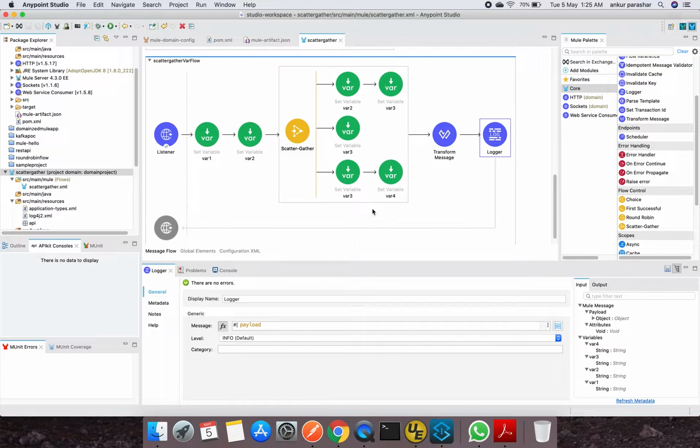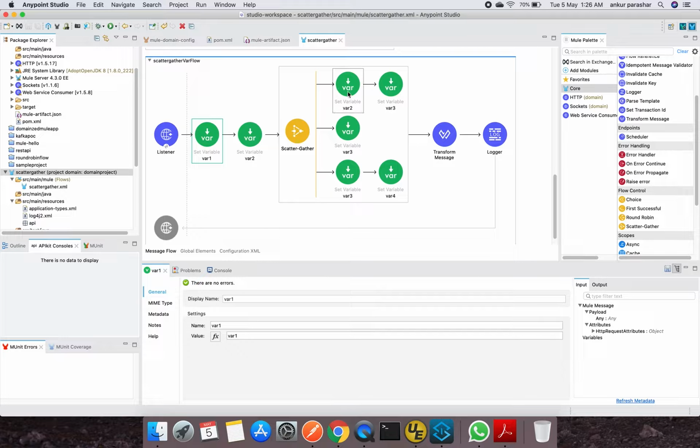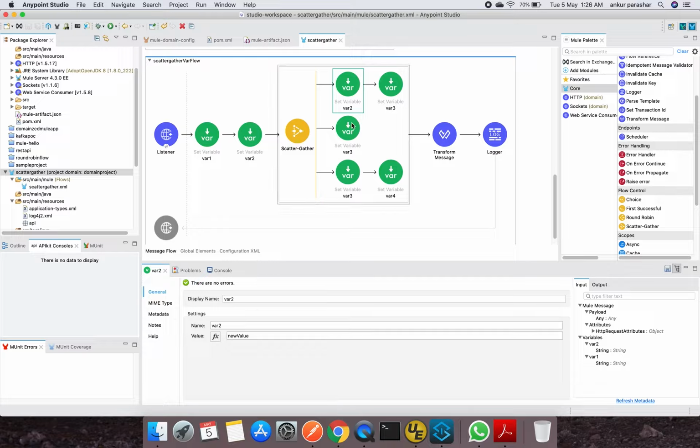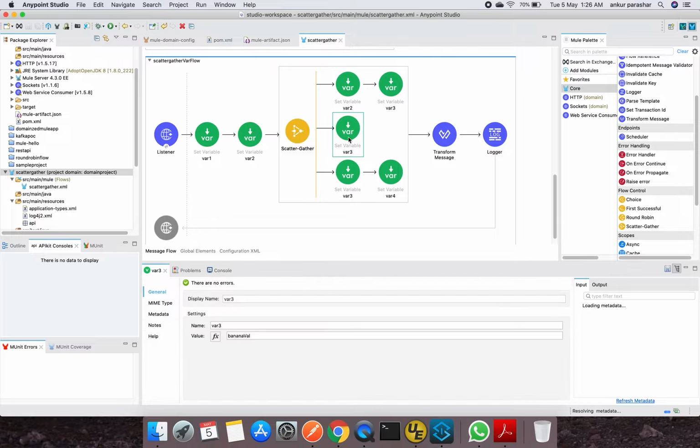So, if you noticed, var1 is being changed only a single time, at the time of assignation. After that, var2 is being changed to the new value. After that, var3 is being changed three times, as apple val, banana val, and other val. And var4 is being created and used only one time, as val4.